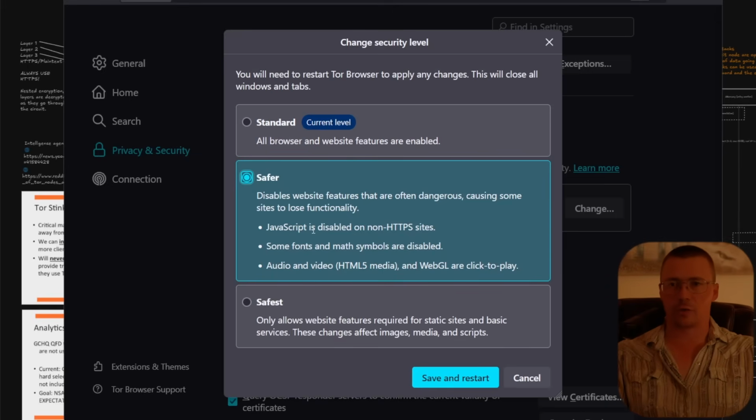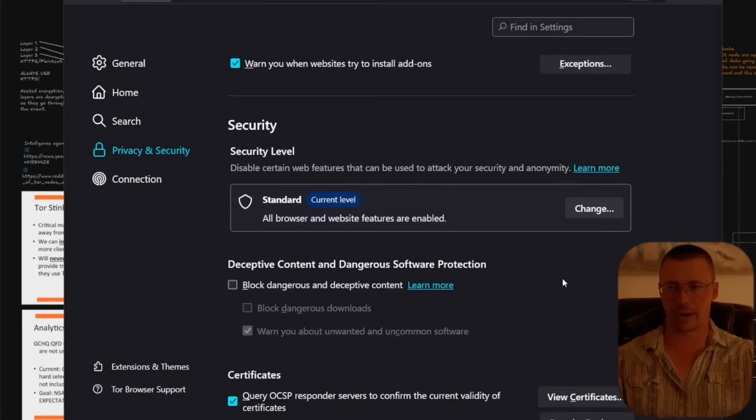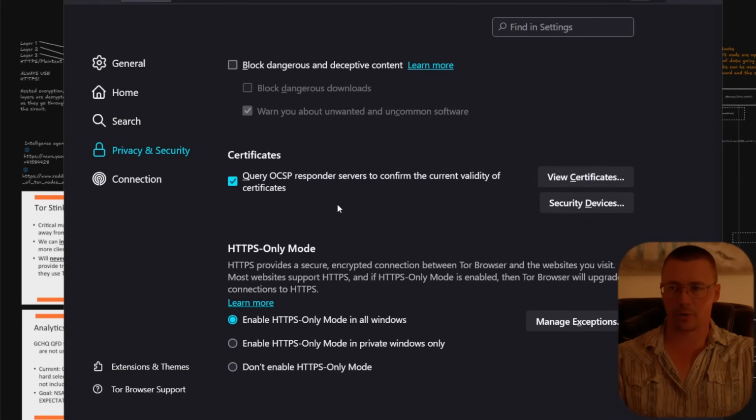Now, that doesn't mean that you can't use JavaScript. If you disable it, it's going to break a lot of websites. You could click Safer and get some extra level of protection. You do have the option of using Safest. Just know that if you do this, there's going to be a lot of websites that either are broken to an extent that they're going to look like crap and you might have some usability issues with them, or they refuse to load entirely. This is an option you can change. Standard works just fine as long as you have other good security practices and you're using good common sense, it shouldn't really be an issue. Enable HTTPS-only mode in all windows.